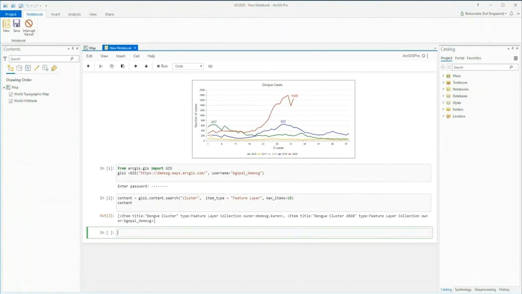I pre-typed the statement, but I'll walk you through it. We're logging into our ArcGIS Online account and querying all the feature layers with the keyword cluster, setting the max results to 10. Let's see what happens. We've got two layer files. One of them is from my colleague and the other one is mine.